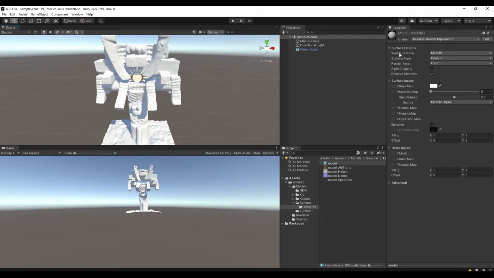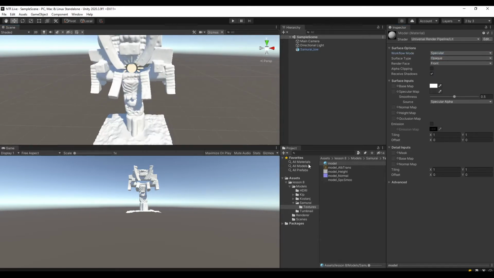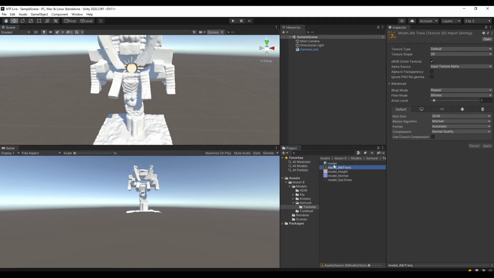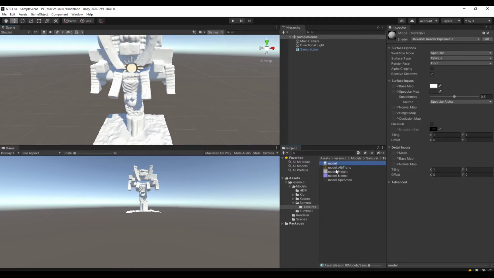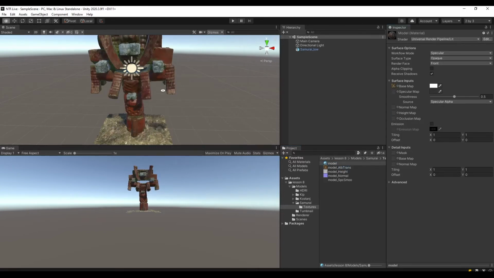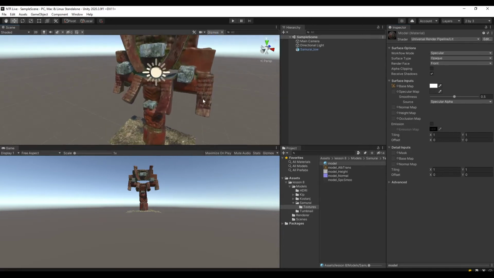So now we know our workflow is, since we have a specular smoothness map, we know it's specular. Just change this workflow to specular, and then use albedo transparency in a base map. So basically how you assign it, you just click on the texture and drag and drop it to this square in the base map. And we have the texture applied.